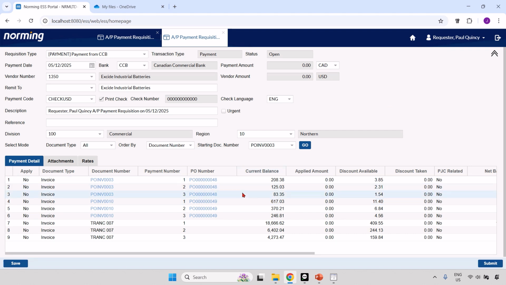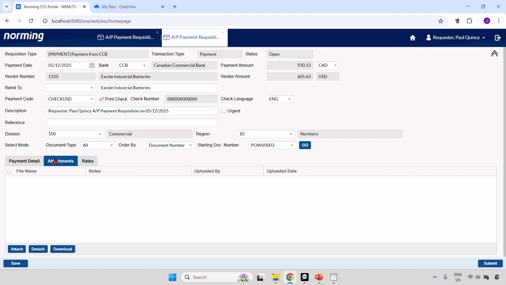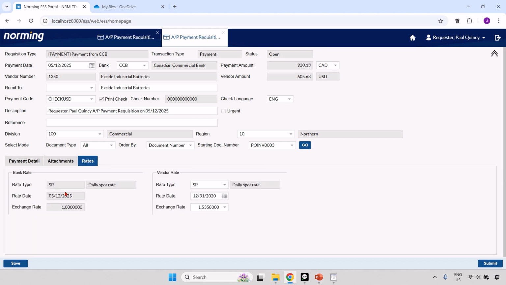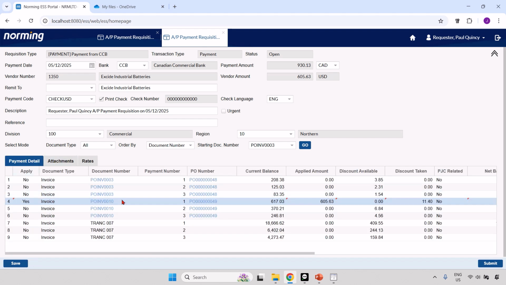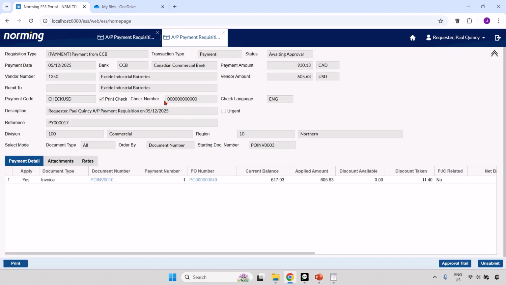AP payment requisition supports the payment term defined for the vendor. For example, this invoice is split into 3 because this vendor has a 90 days multiple payment term. Let's say now we choose this one to be processed. Then you can add the attachment from here and verify the date and the rate for the currency. If nothing is wrong, then you can click submit to get the approval.